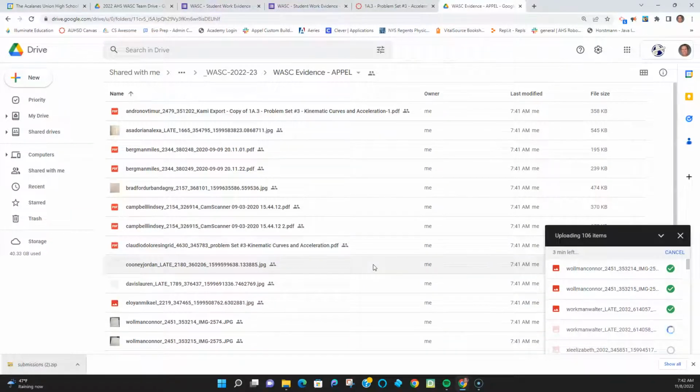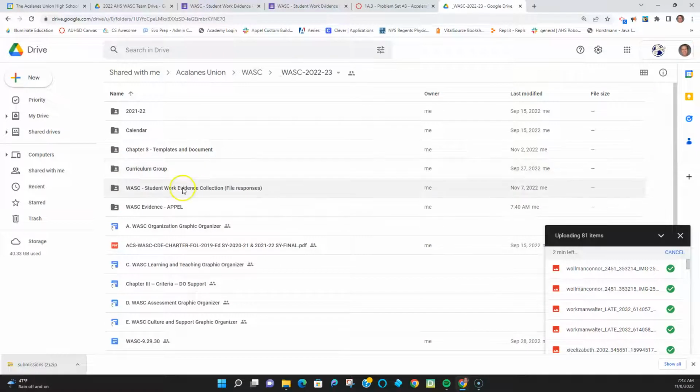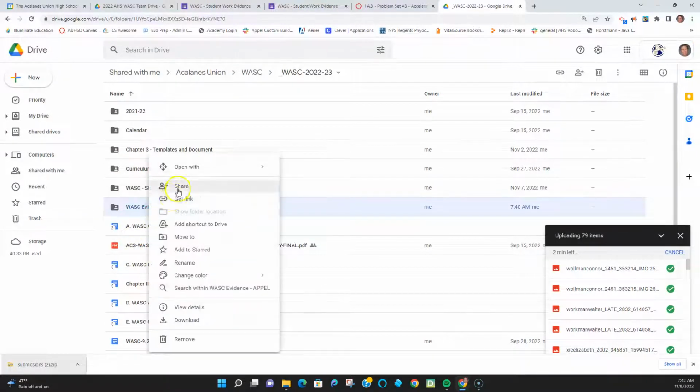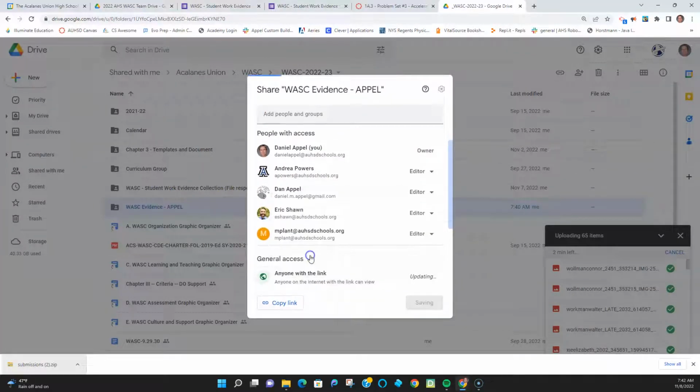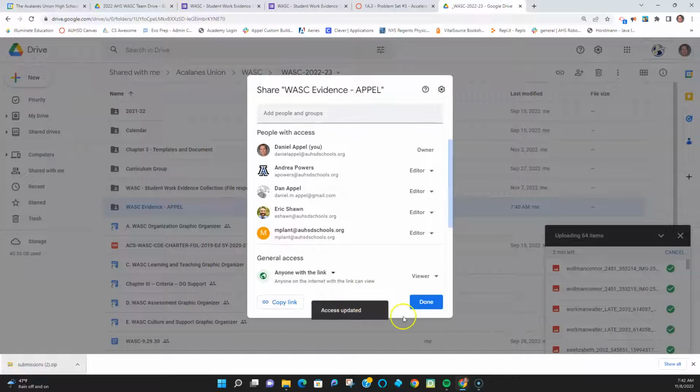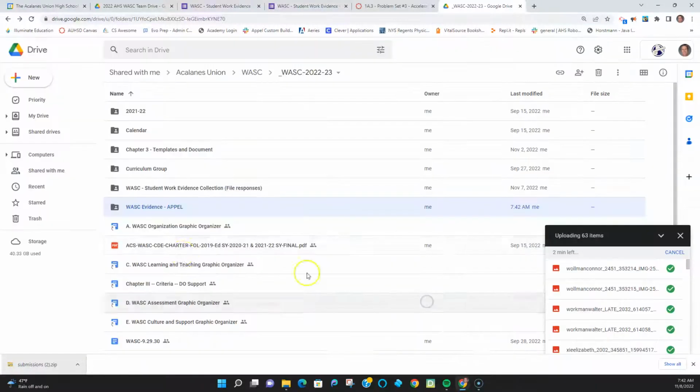While it's uploading, I want to do a couple of things. First off, our WASC evidentiary visiting committee is not going to have an AUHSD email account. So I'm going to go back to the folder that I was in, right click it, and share it, and I want everything in here to be anyone with the link. So it doesn't have to be an AUHSD login. I'm going to click done.